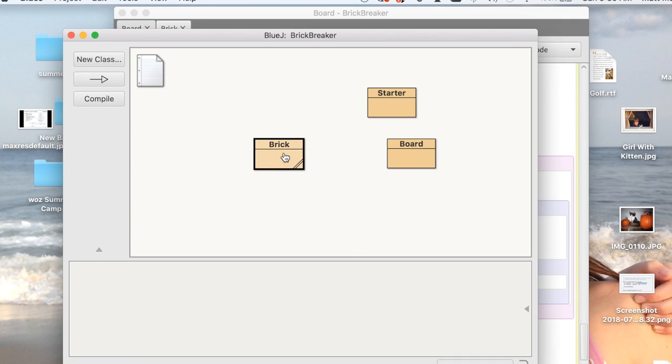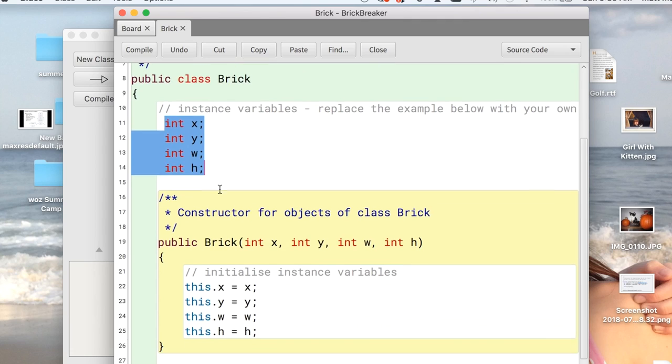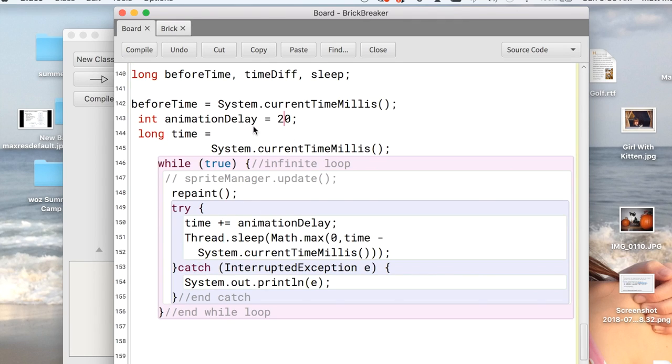So I've actually added this brick class that is very simple. It's just gonna help us keep track of our bricks. We're gonna have an array of bricks, and we need their X and Y and their width and their height. So that's all that we do here, just track those variables. There's nothing else to this class, okay? So let's go back. Everything else we're doing in this board class.